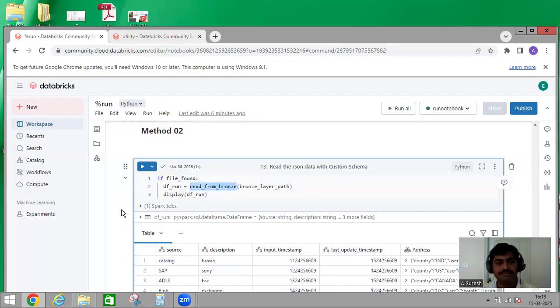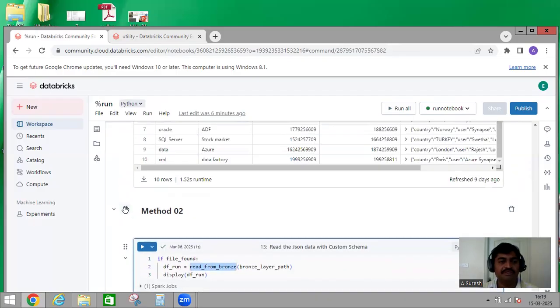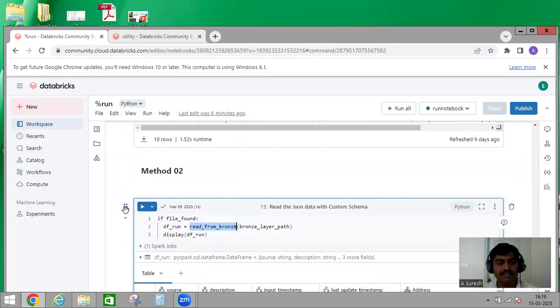It will run the notebook like this. So that's all about this video, how to run another notebook in one notebook.